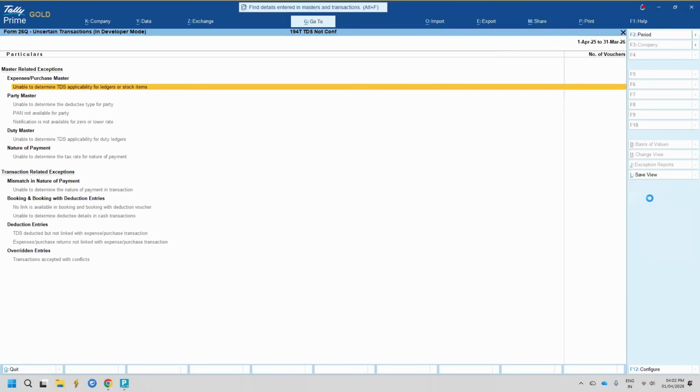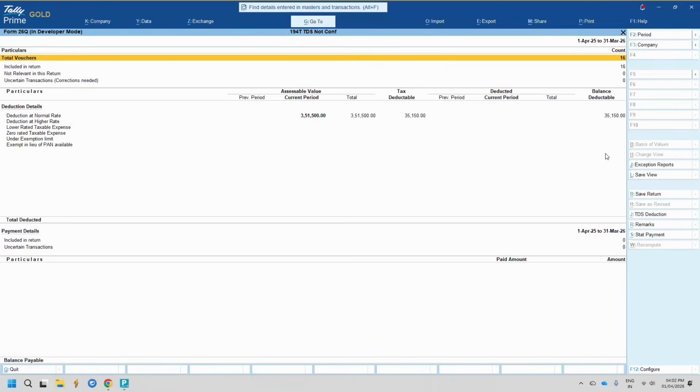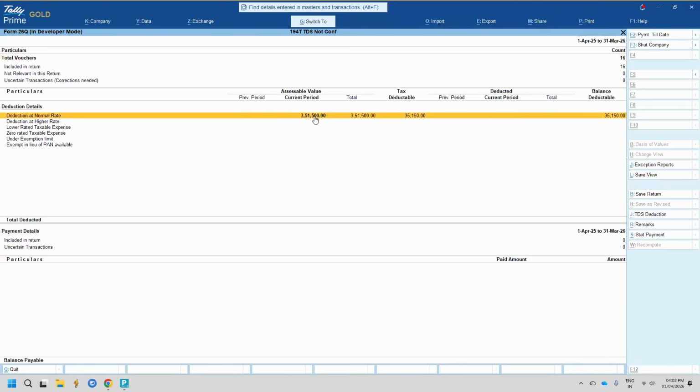Once you click on this link all button, you can see all the vouchers are now removed from this uncertain transactions report, and now you are able to see the complete TDS details on your return form.